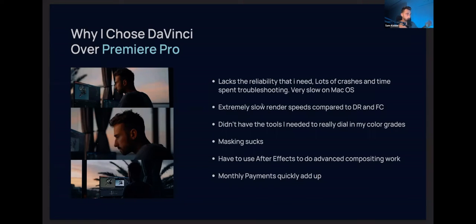So the next thing is extremely slow render speeds. Premiere Pro on the Mac operating system sucks. It is terrible at rendering. It's very slow. Once you've dabbled with Final Cut or DaVinci Resolve, those are pretty much similar. Sometimes DaVinci Resolve outperforms Final Cut. You'll see clearly what you've been missing out on in terms of render speeds. Premiere Pro is very slow.